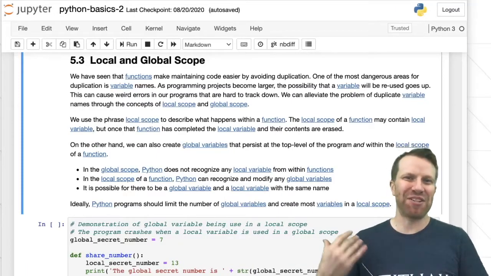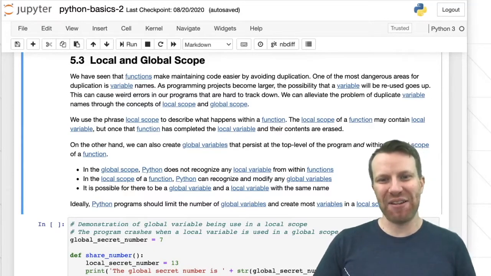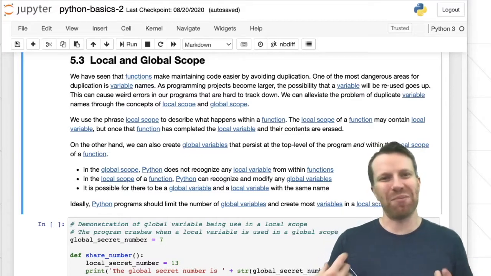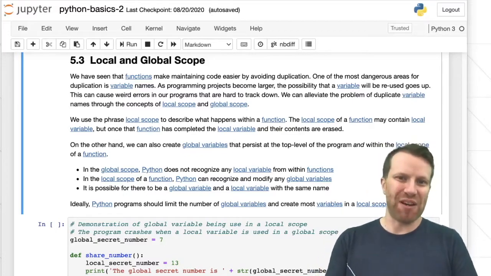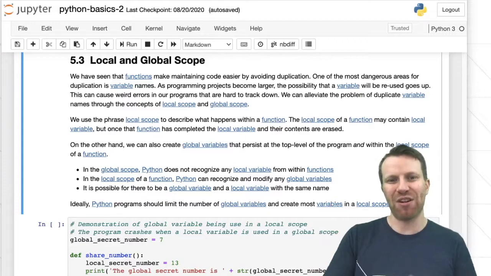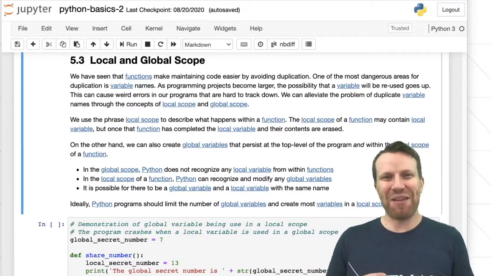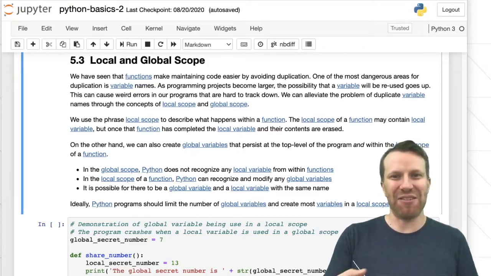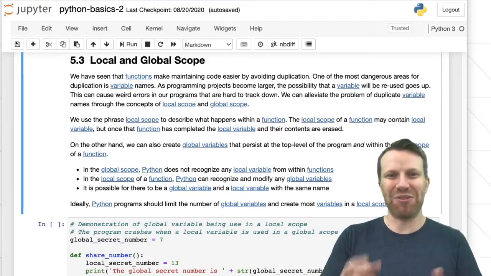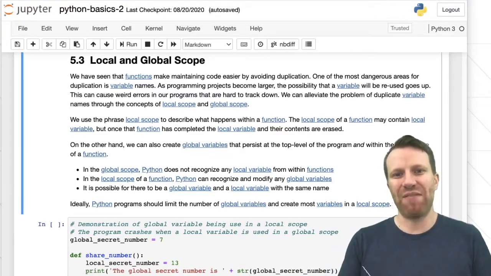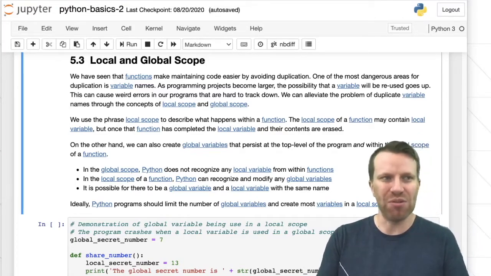So using functions is going to make our lives a lot easier by avoiding duplication. One of the most dangerous areas where things can be duplicated, though, is with variable names. As your code gets longer and your program becomes more complex, there's a serious danger that somebody will call a variable the same thing in 2 different places, and the variables will get mixed up, right? And so to alleviate this problem, we have a concept of local and global scope.